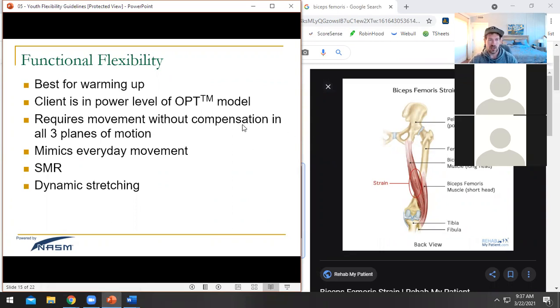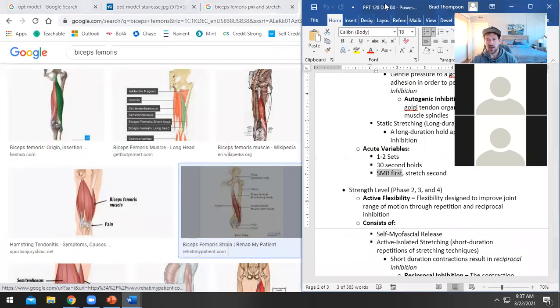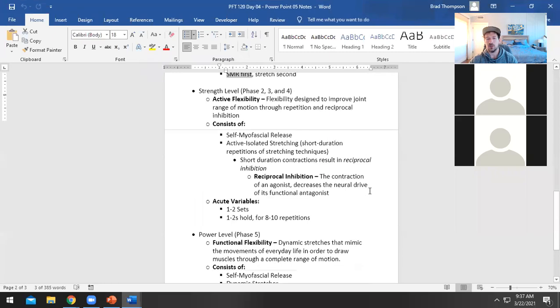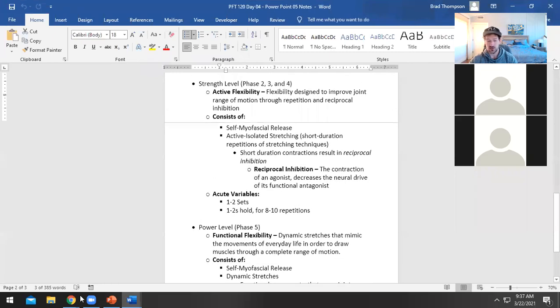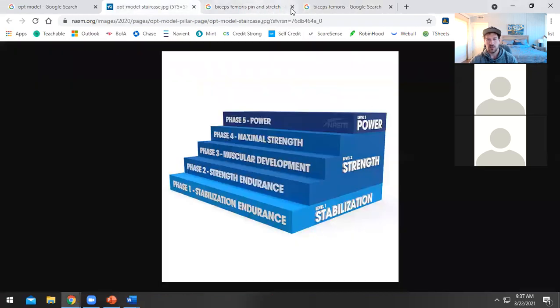All right. So the next one we're going to look at is active flexibility, which means we have to take a quick break from the PowerPoint. So active flexibility, going into our notes here, is what we're going to apply to any client who is in level 2. So this is going to be a client who is in phase 2 or phase 3 or phase 4, right? They're going to get a level 2 version, right?